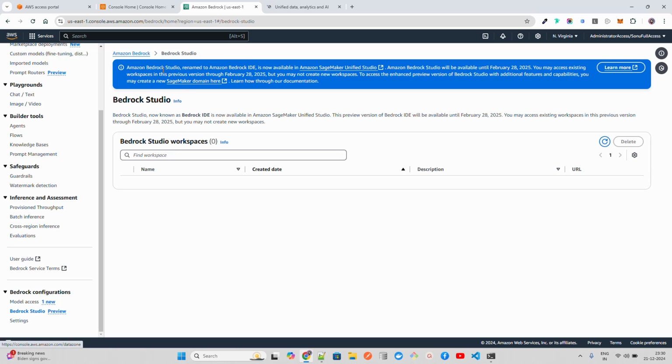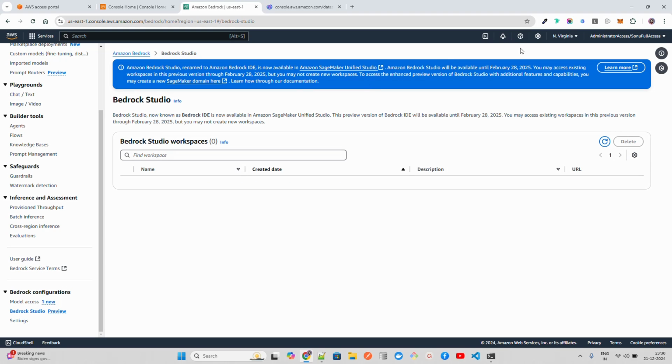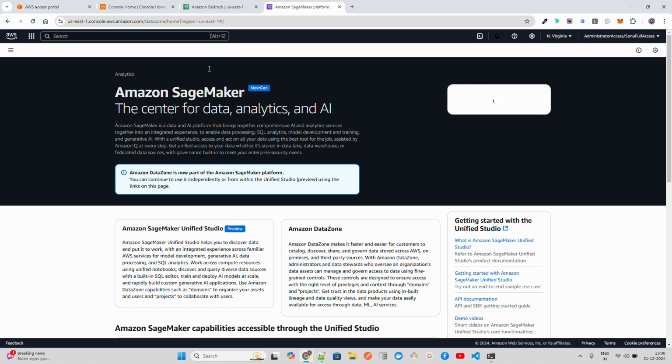If you look here, it says Amazon Bedrock Studio, renamed to Amazon Bedrock IDE, is now available in Amazon SageMaker Unified Studio. So if you come here, it will take you to a new page called SageMaker. You just have to click get started with SageMaker. Okay, so first of all, if you don't have a domain, I'm going to explain that. If you haven't worked with SageMaker ever, you have to first create a SageMaker domain, and that's pretty straightforward to do.